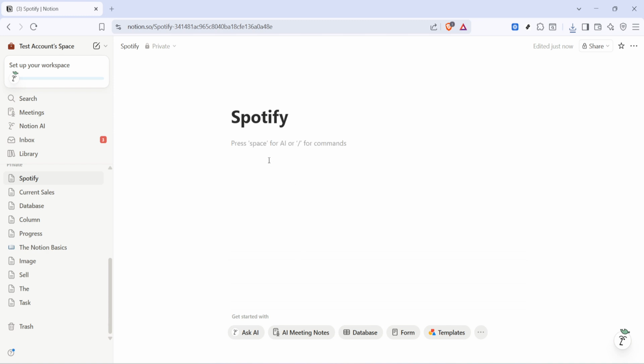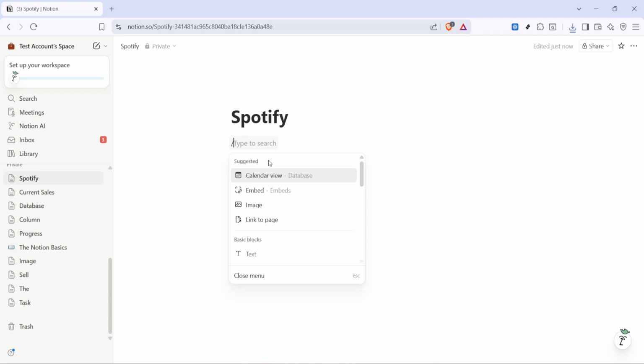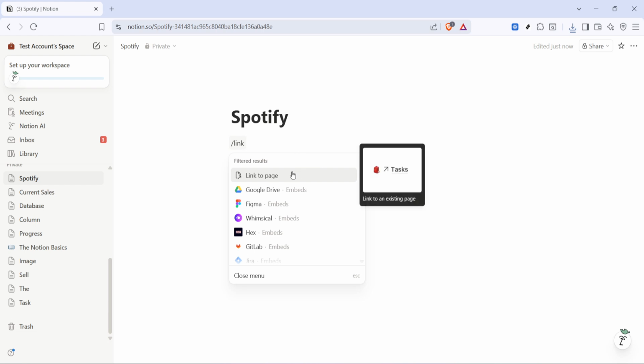Now type a /. That slash opens Notion's quick command menu. Immediately start typing the word link. This narrows the menu to options related to linking, which is faster and more accurate than scrolling through the entire list. From the filtered options, choose Link to Page.